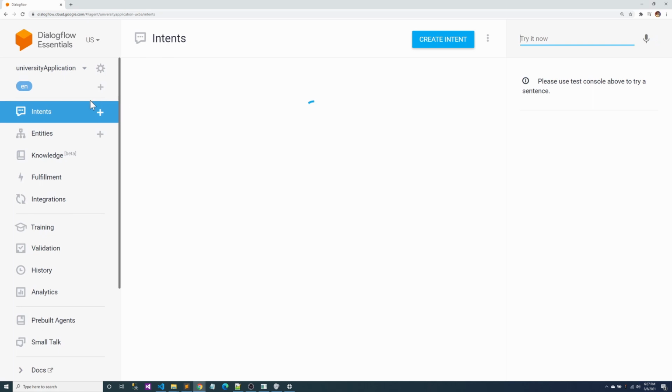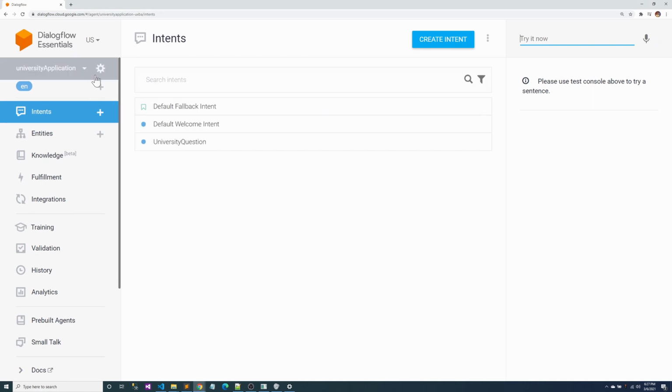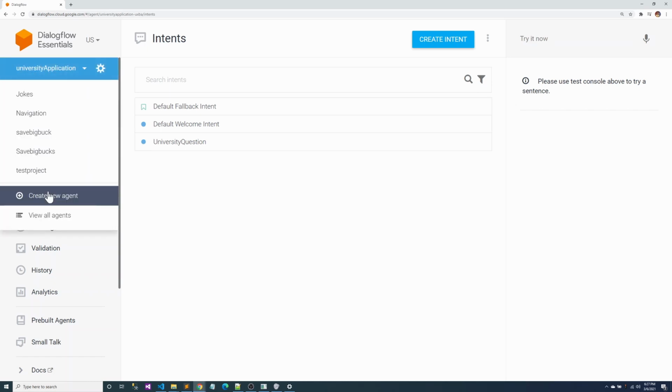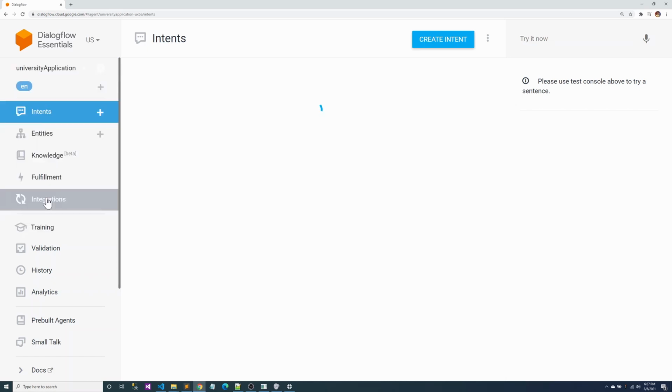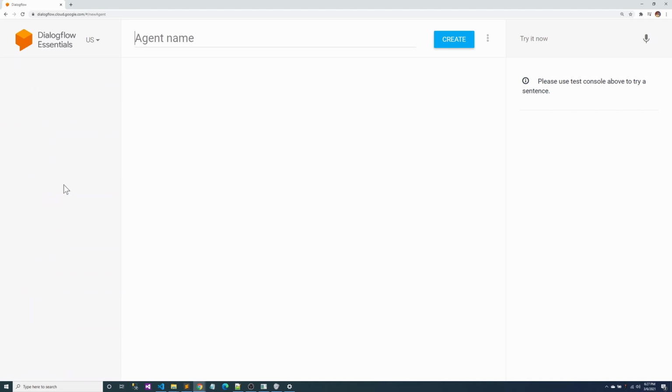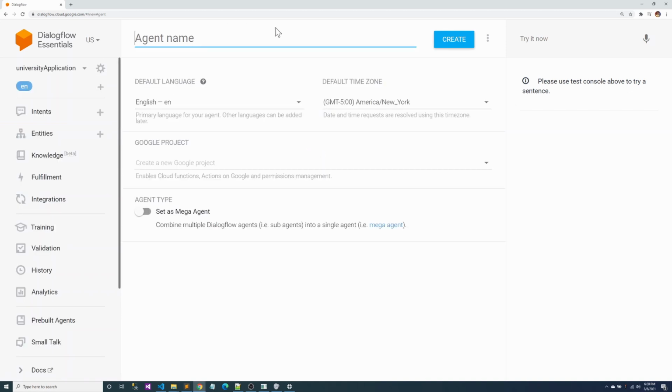For all intents and purposes, we already created a pre-built bot, but I'll be showing you each step of the way. So scroll down, that's how you create a new agent. Then you can enter your agent name, your language, your time zone, and so forth. Ignore the Google project and agent type, and then press create.